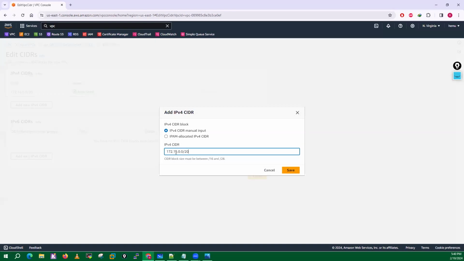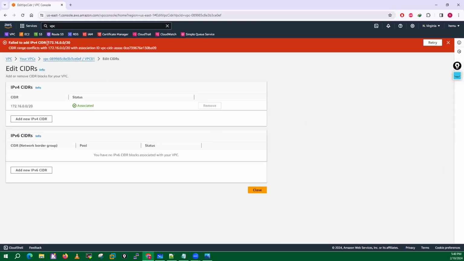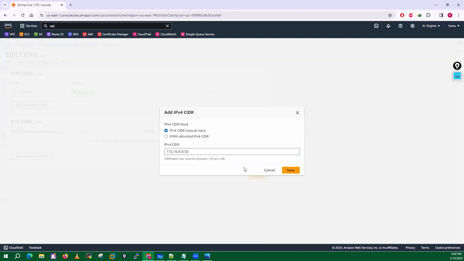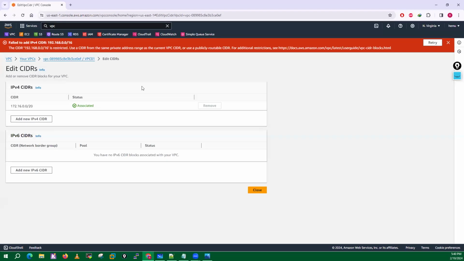So first we have used 172.16.0.0/20. If I try to use the same one, you can see I am getting the error. The error means we cannot use an overlapping range. Just remember. If I add 192.168.0.0/16 and click on save, you will get the error here as well.